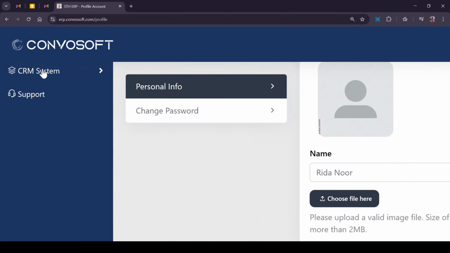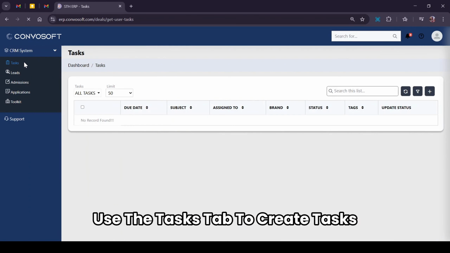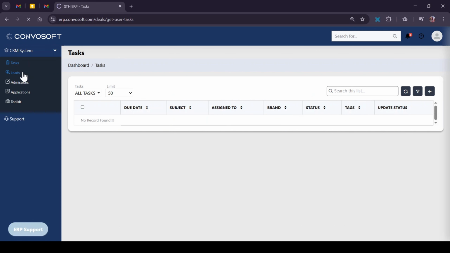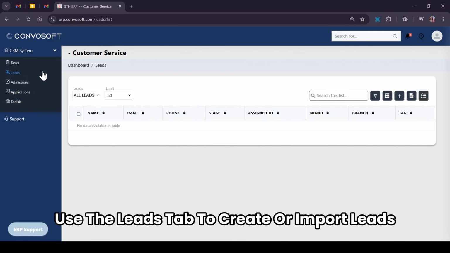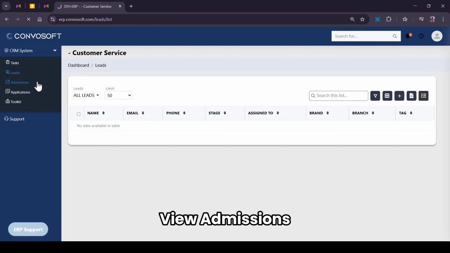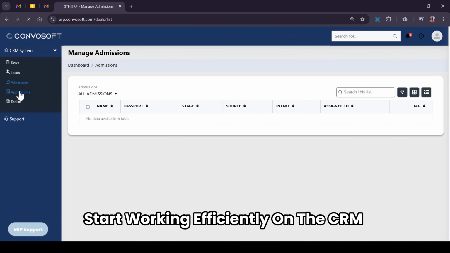After approval, use the Tasks tab to create tasks. Use the Leads tab to create or import leads. View admissions. Start working efficiently on the CRM.